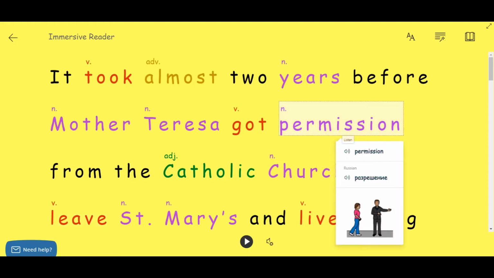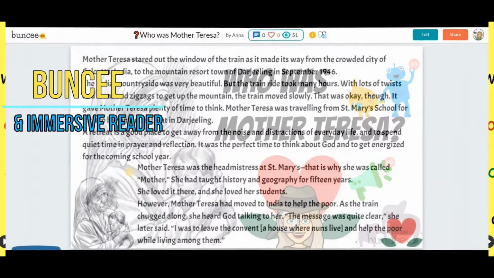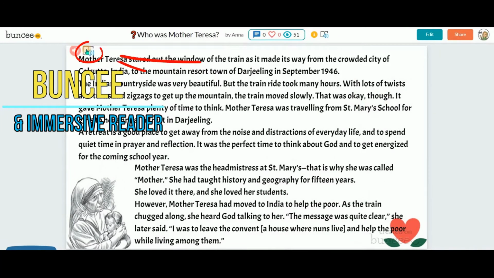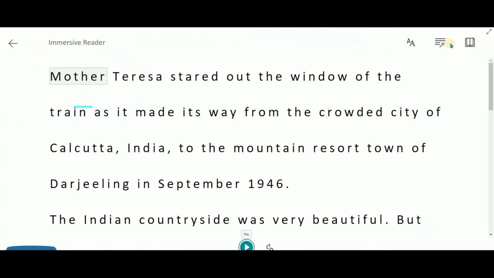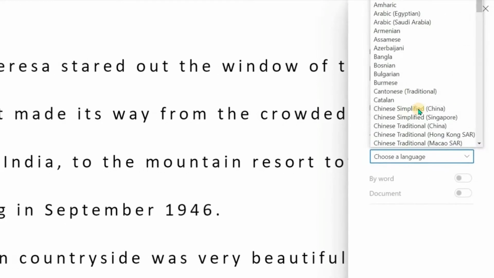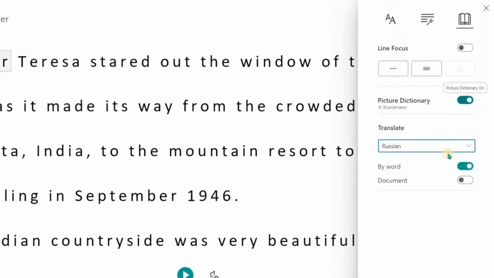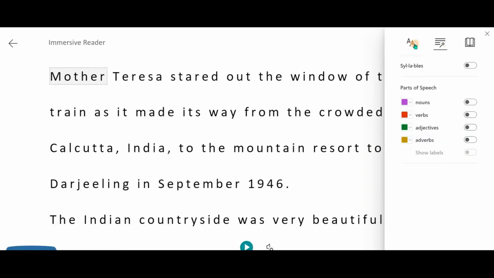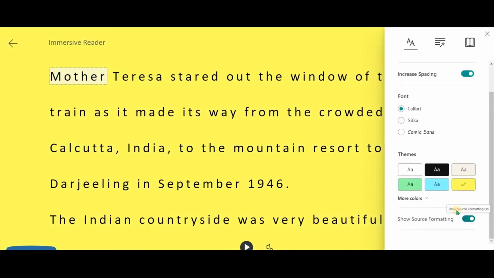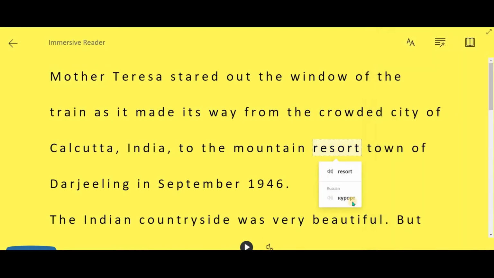And the first platform that I would love to share with you where Immersive Reader is available is Bunsy. There is a book icon, by the way. On Bunsy, we are practicing our reading aloud. For instance, it was the reading aloud project, and this Bunsy was made for it. You can see that all the features work here. You can even change the color of the background.